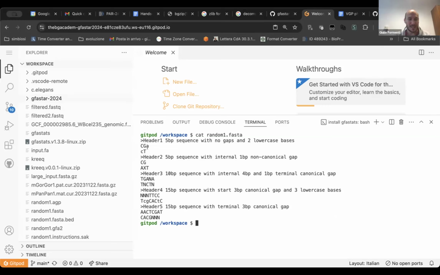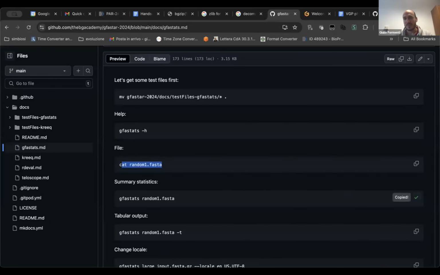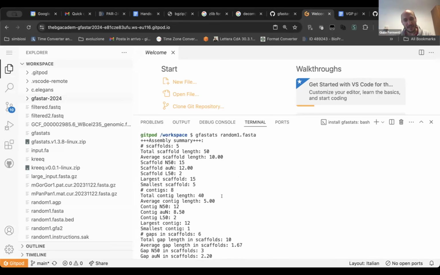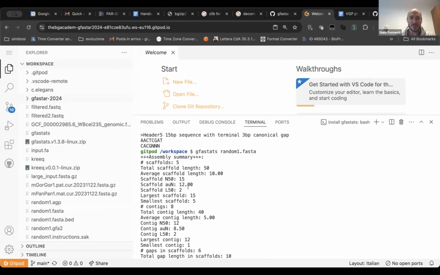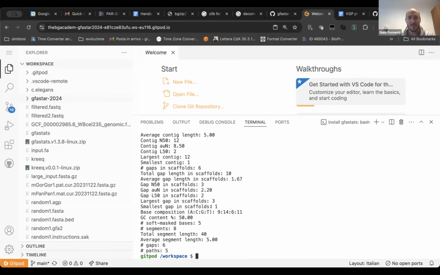Now you have new lines, you have uppercase, lowercase letters, you have gaps of certain types, other types. You have gaps at the beginning, gaps at the end. So that's just to familiarize. So the logic is straightforward. You just give it as an input, and you get this nice summary statistics out of it. Again, it tries to be the most comprehensive: base composition, gaps, segments, masked bases, paths, and so forth.